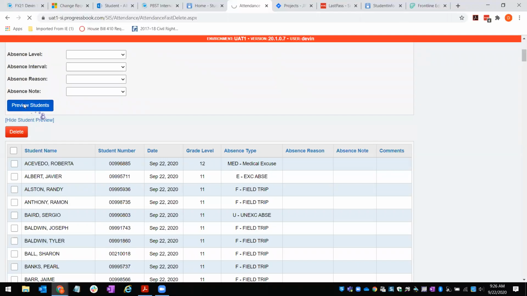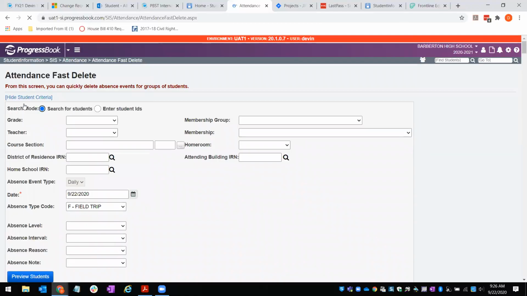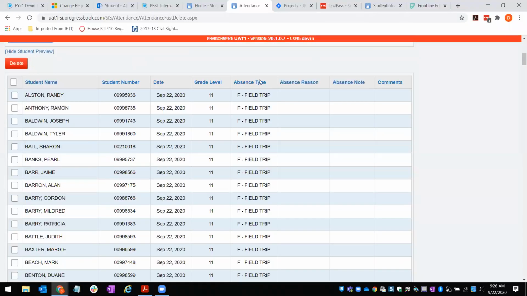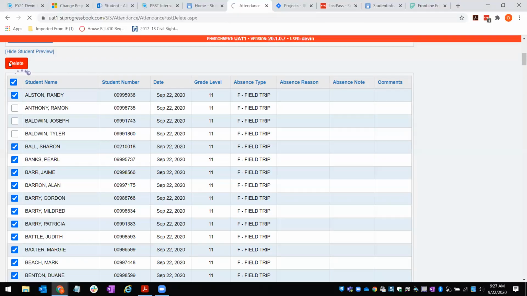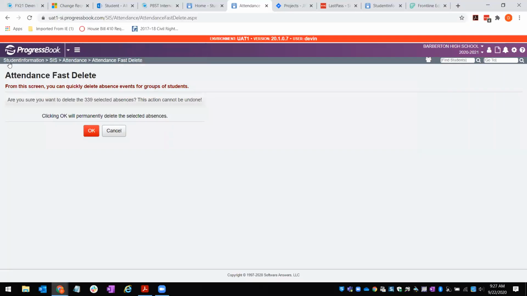Now if I click preview, I should not see Roberto or Sergio. I don't see those on here anymore. I only see those with an absence type of field trip. From there, I can select all. If there's any that are going with the 10th graders, I could uncheck those, and then I can click the delete option and all of those are removed. Then I can go back in and add them for the same ones.